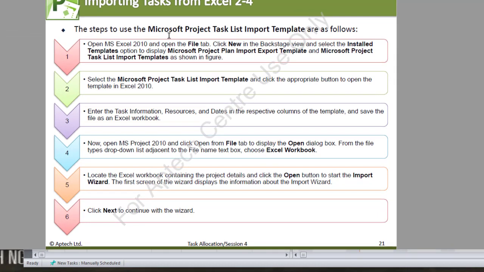So the steps to use the Microsoft Project Task List Import template are given below. Okay, so we have already opened this, and we want to select this and to create it, we click on the appropriate button to open the template in Microsoft Excel. You enter the task information, resources, and dates in the respective columns of the template. Save the file as an Excel workbook. Now you open MS Project 2010 and click the Open from File tab to display the Open dialog box.